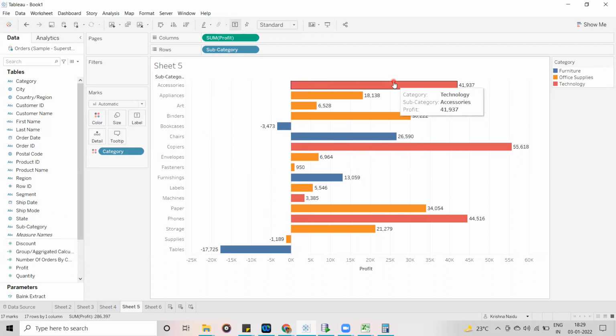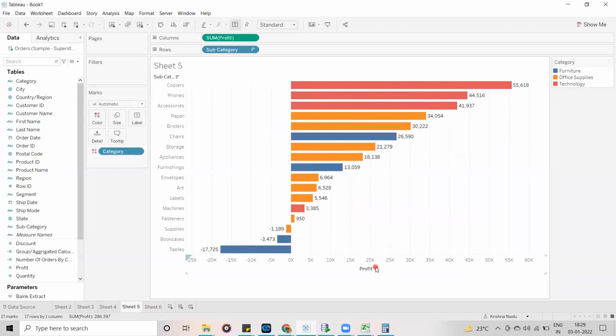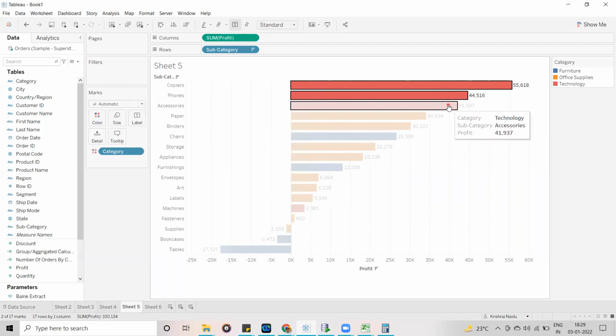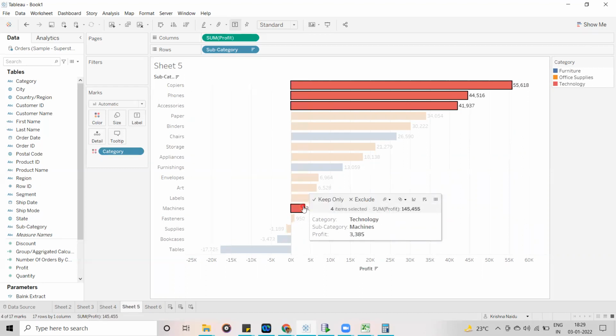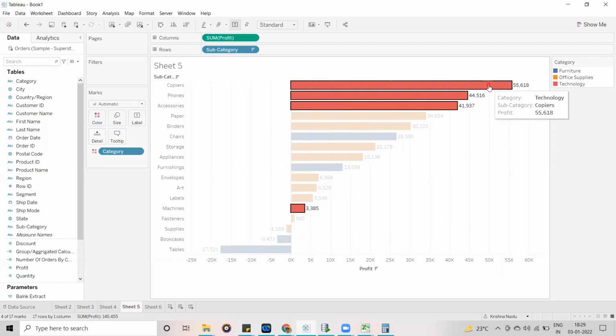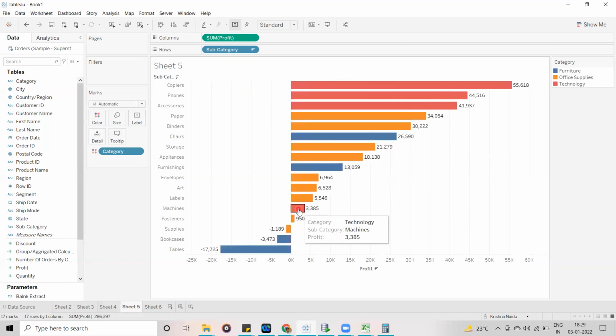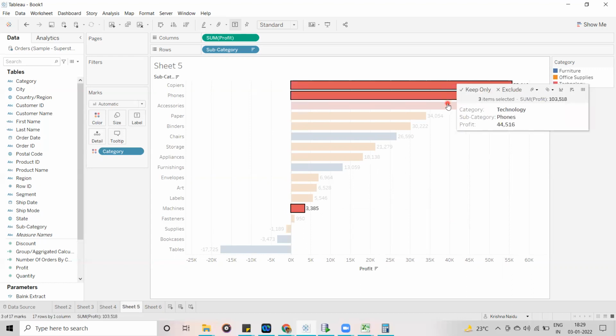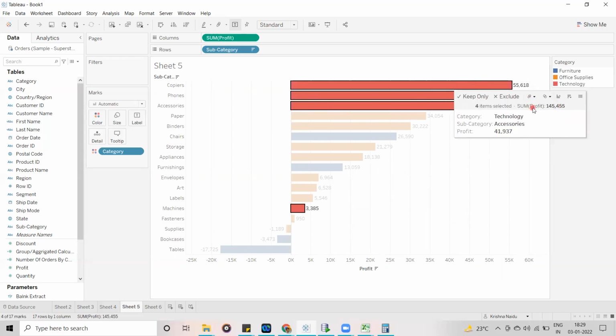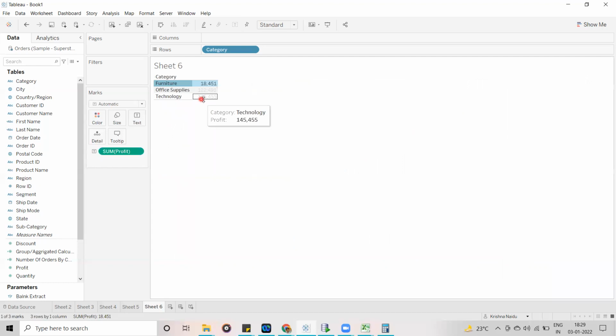Now I am going to sort it down. Let's see technology. I have 1, 2, 3, 4. Now in this technology, if you sum up all the values, I am going to select by holding the control key. Sorry, not the office, the technology. Now you can see, if I select, only 4 are there. Now I am selecting these 4, and you can see the sum of profit is 1,45,455.